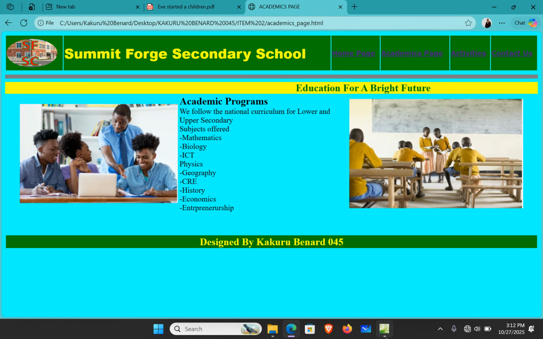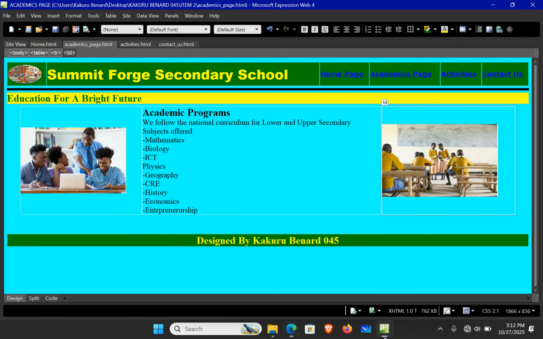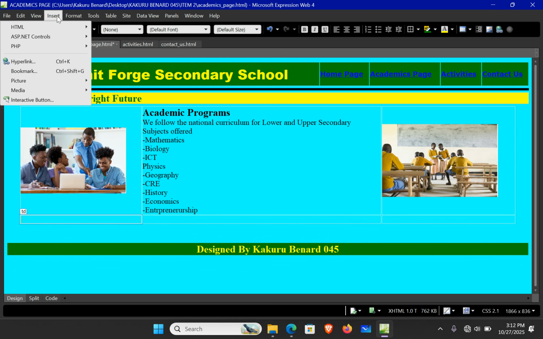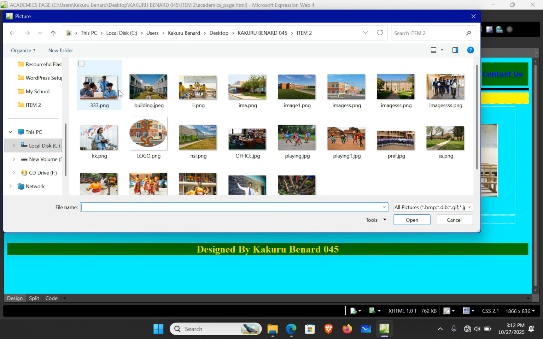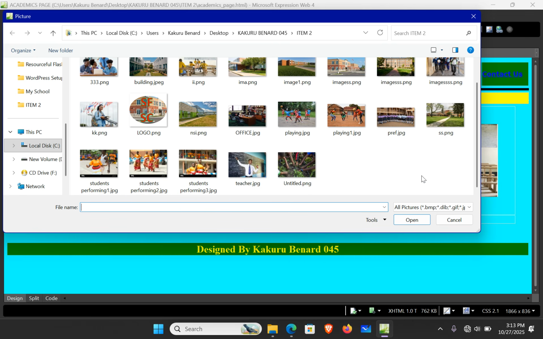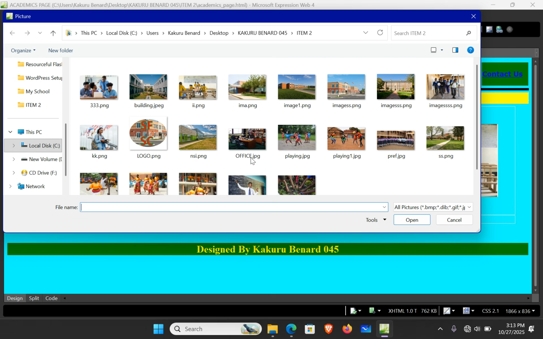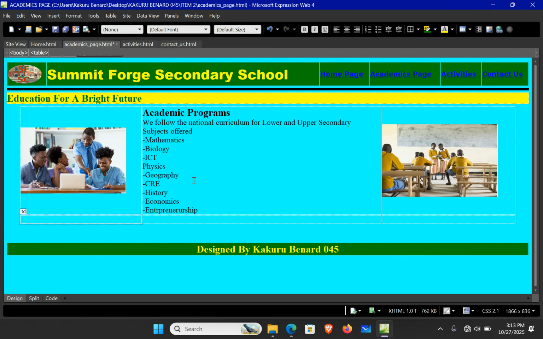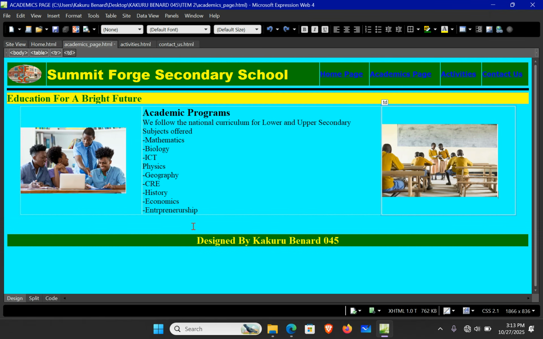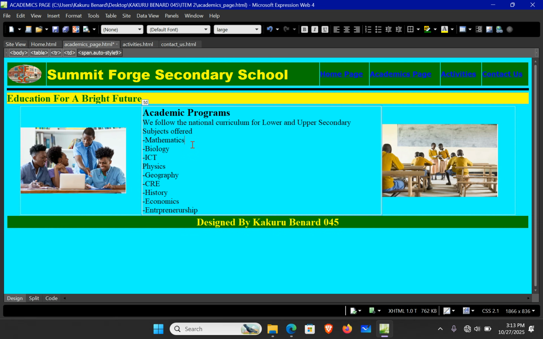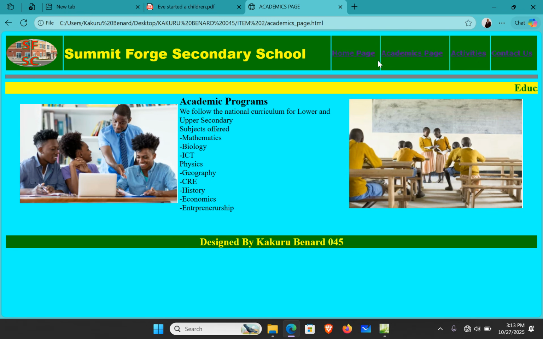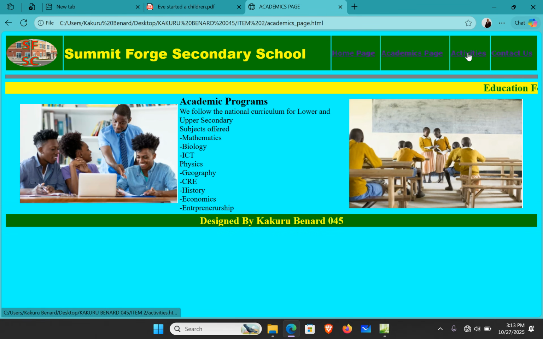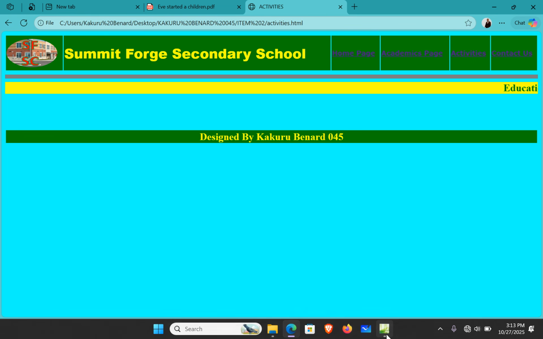We can also add maybe another row. We add more images for academics. Which other related to academics? I think I've not seen any. Okay, that's enough. We can save changes. We are done with our page. Academics, that is enough. Let's look at activities.